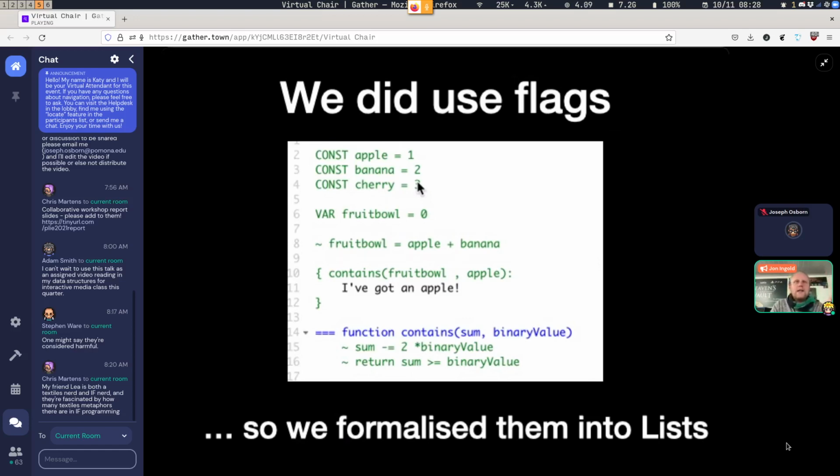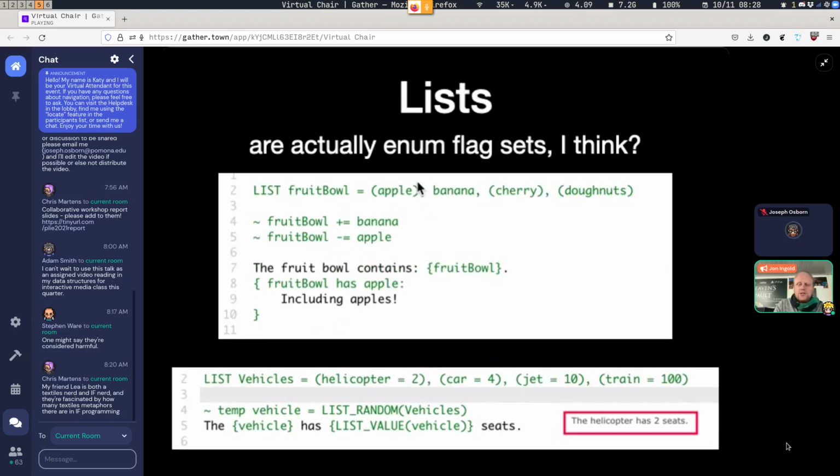Anyway, we formalized that idea into what we call a list, which is not a list in the C# sense, but we couldn't think of a better name for it. So we called it a list, and that confuses everybody as well. And every value in a list has a name, it has a value, and the list itself is a variable in which you can add and remove individual values. Lists are astonishingly powerful, actually, and we're still working out all the things that we can do with them.